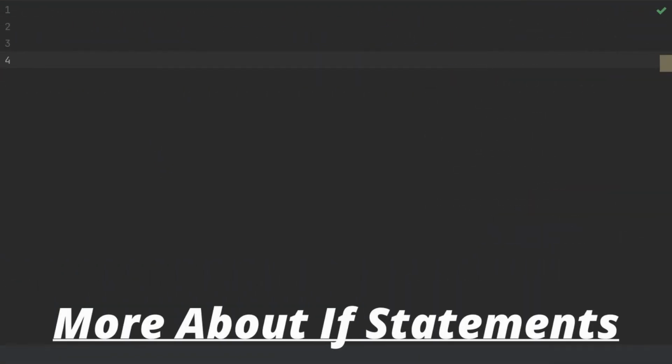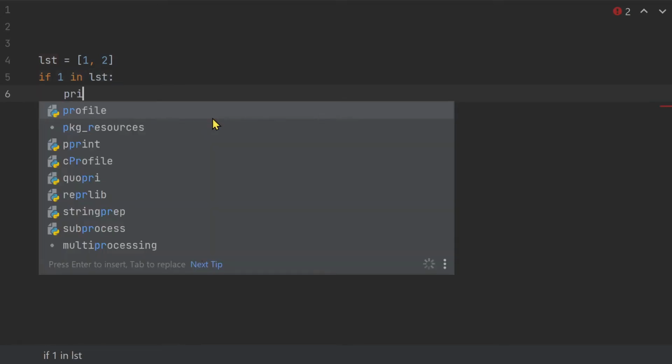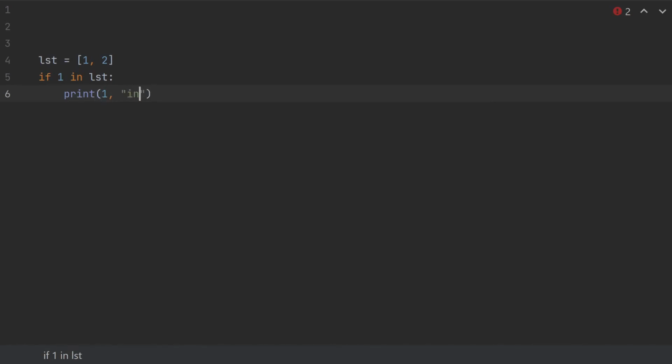Let's do some more exercises with if statement. Did you know that you can check if an element is in a sequence? And sequences in Python are strings, lists, and tuples. So let's check. I'll first declare a list and assign to it number 1 and 2. Let me check if number 1 is in my list. And if it is, I will print 1 in list. So how to do that? Well, we'll use the if statement. So if 1, and we'll use the membership operator, which is in lst, I'll print, as I told you, 1 in lst.